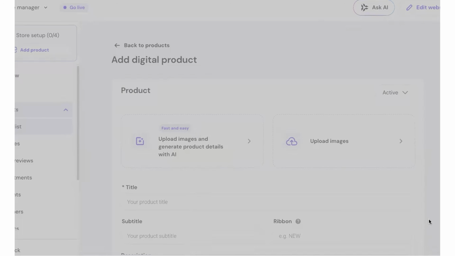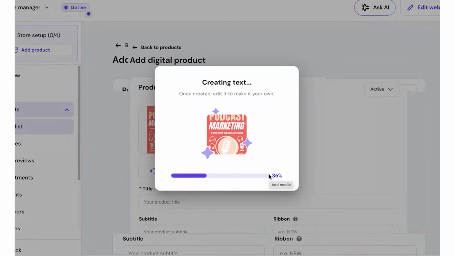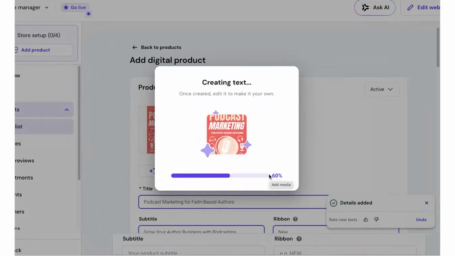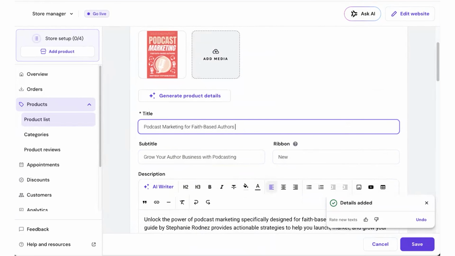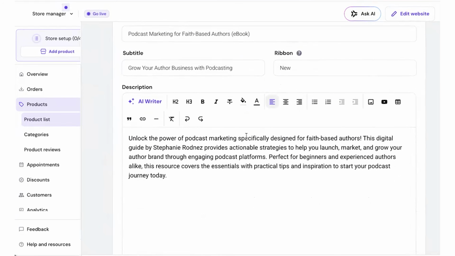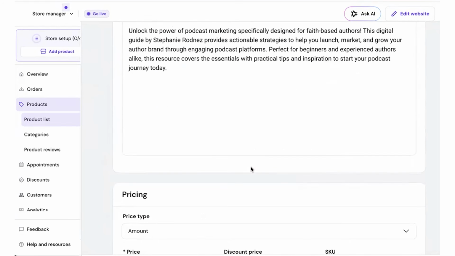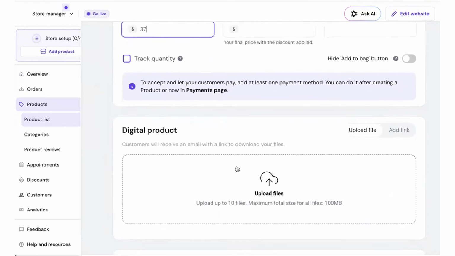What's really cool is Hostinger has an AI product description generator. So it'll generate the product description for you based off your cover. It's amazing. Podcast marketing for faith-based authors, love it. And I'll put ebook here. Grow your author business with podcasting. Perfect. Unlock the power of podcast marketing. This is perfect. Love it. So I'll scroll down. I'll sell this for, you guys know me, $37.